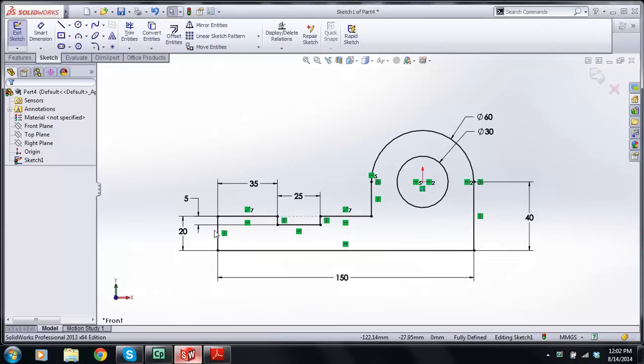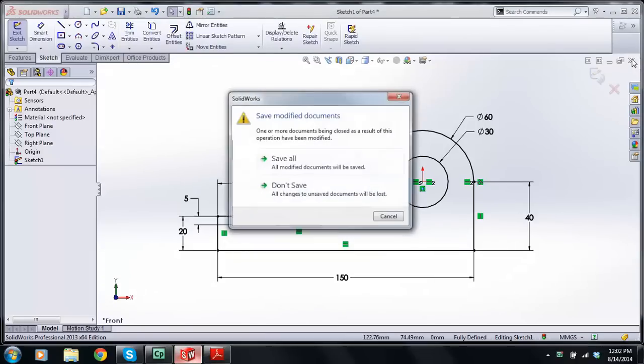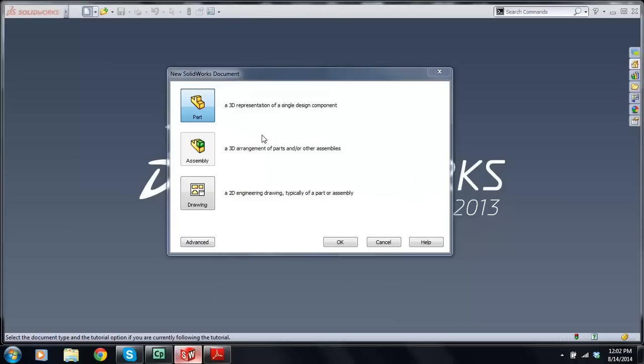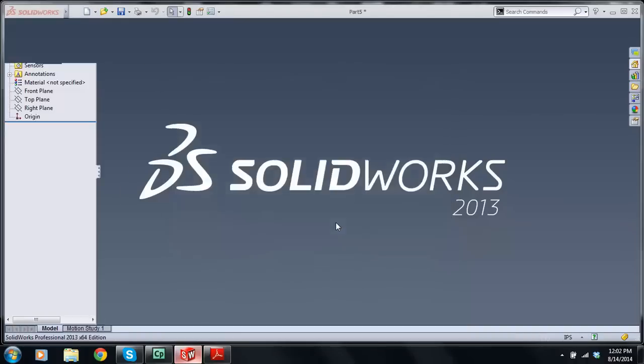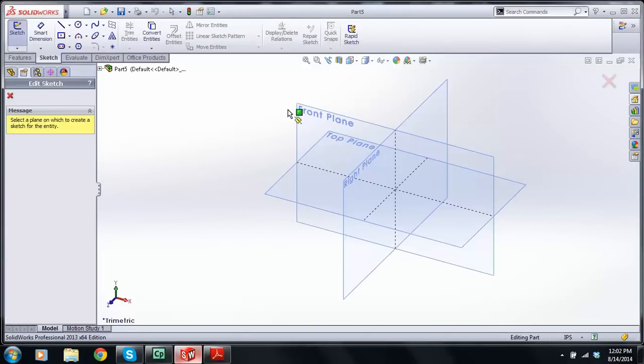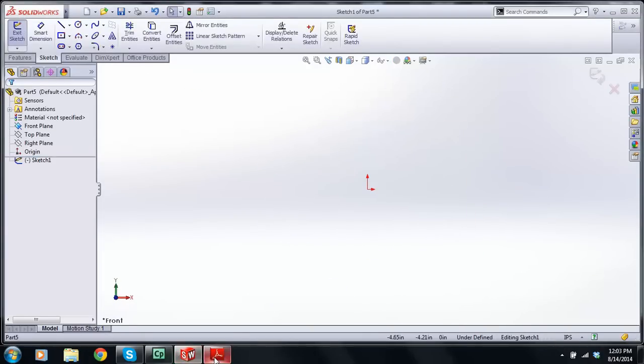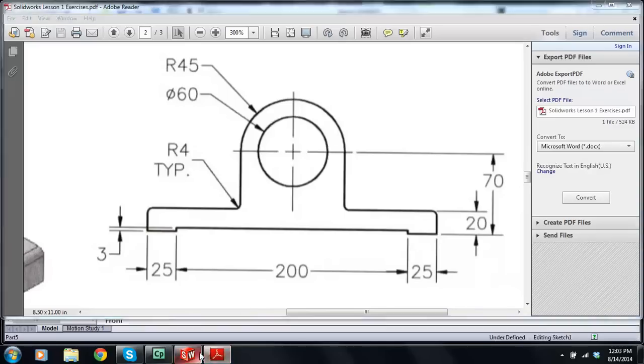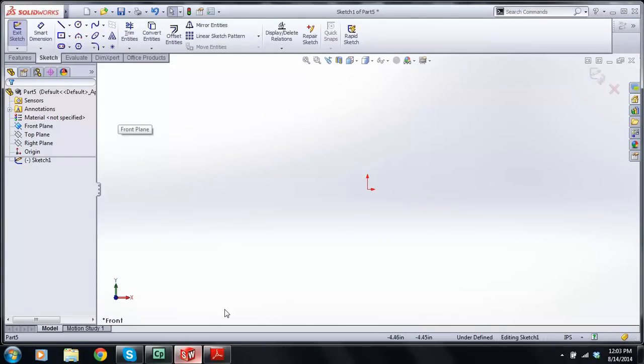So what are we going to do? I'm going to press X to close this down. I'm going to go don't save, and I'm going to go new, a new part. Okay, sketch, create a new sketch, create it on the front plane, and let's go back here and have a look. So what are we going to do? We're going to draw both of these circles, the diameter 60 and the diameter 90, radius 45 but a diameter of 90, and they're going to be locked into this center here. So this is going to be our origin.